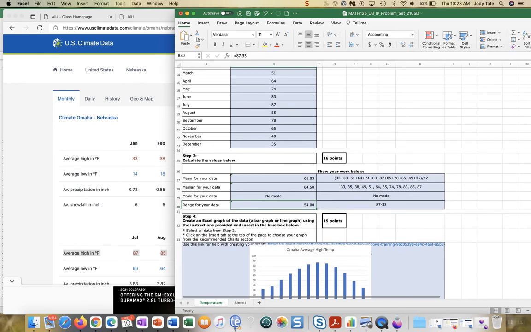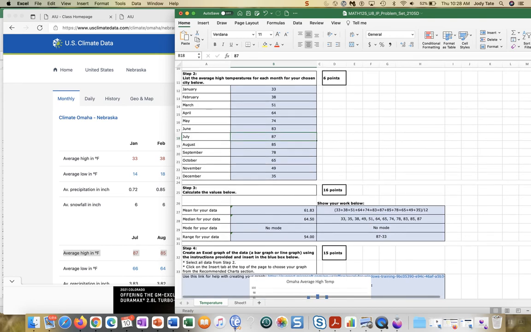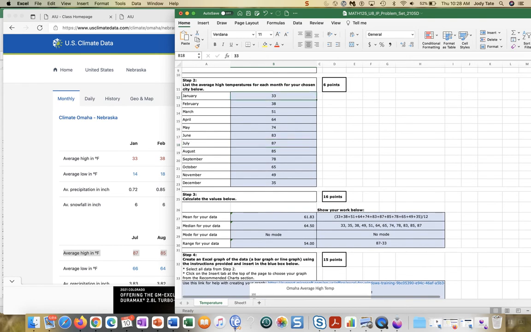And then for step 4, you're asked to create an Excel graph of your data using either a bar graph or a line graph. So you have to use your data and use Excel to create the chart. You cannot find a chart online. It's actually pretty simple to do. Highlight all of your 12 values. You just click on one cell and then drag it down so that they're all highlighted.